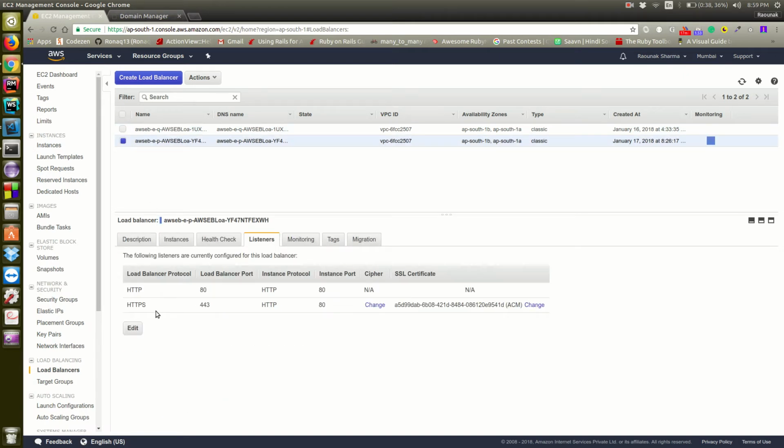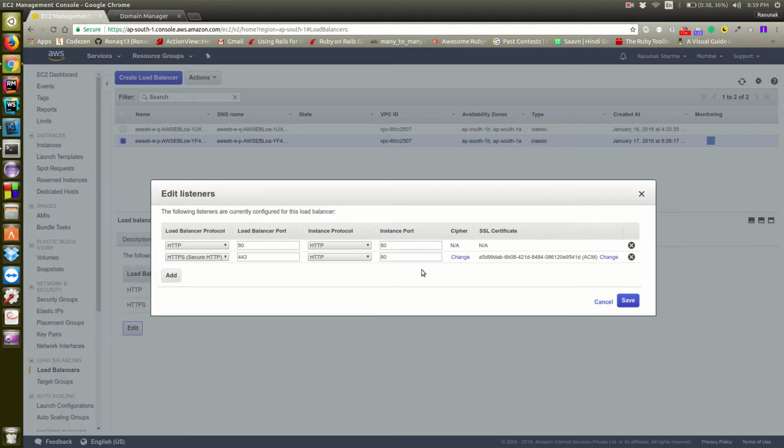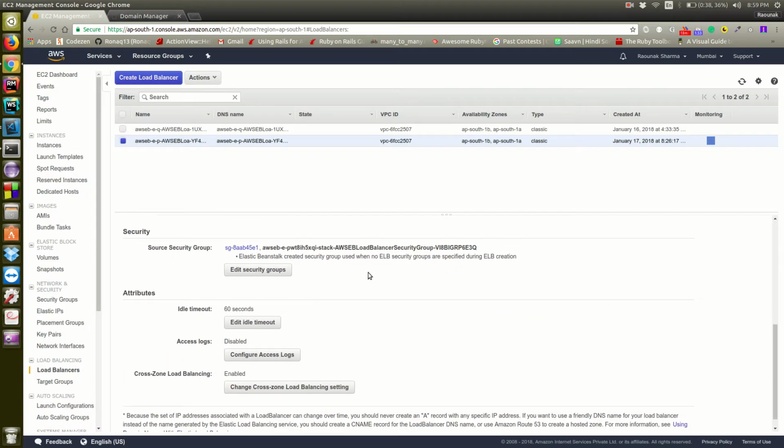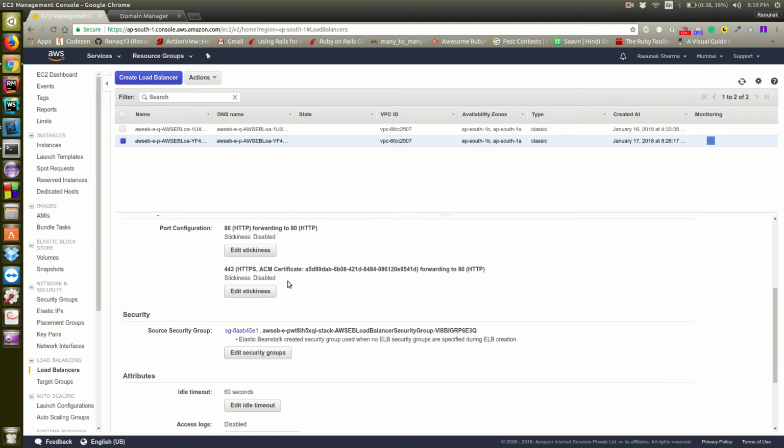This was that listener. Okay, so we have our HTTPS port. Cool. Okay, so go into the description. I did a 443 port forwarding to port 80. Cool. Now go into the corresponding security group.